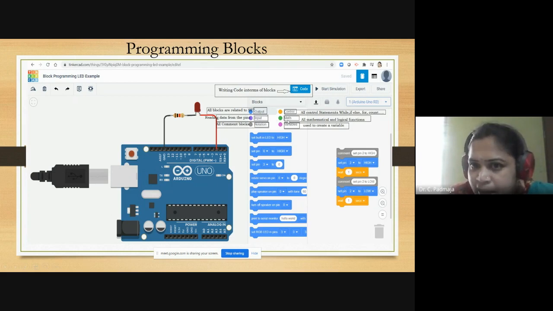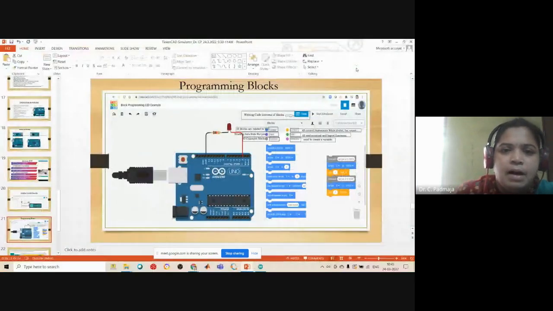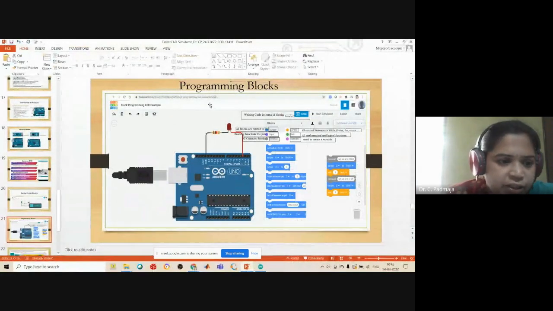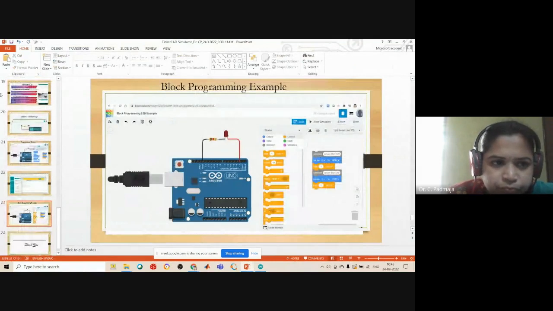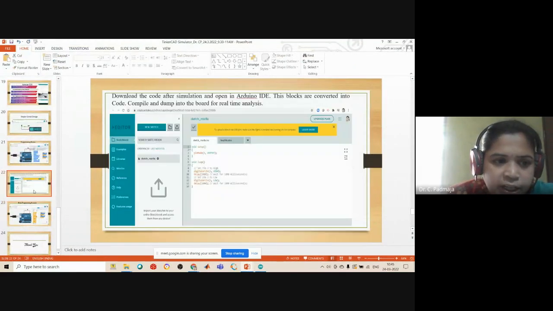And similarly math functions, so all the mathematical and logical functions are available with these math blocks. And variables, if I want to use any variable, I can use this particular variable. Okay, so this is the introduction with respect to the particular block programming. Okay, so any doubts in this?